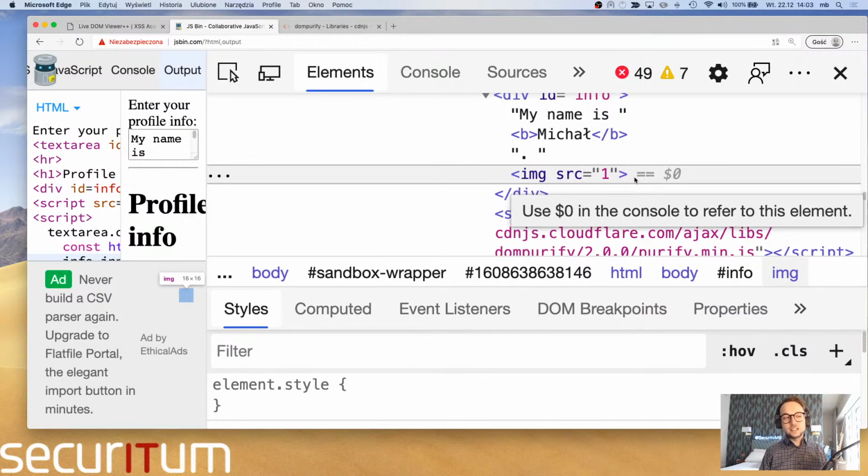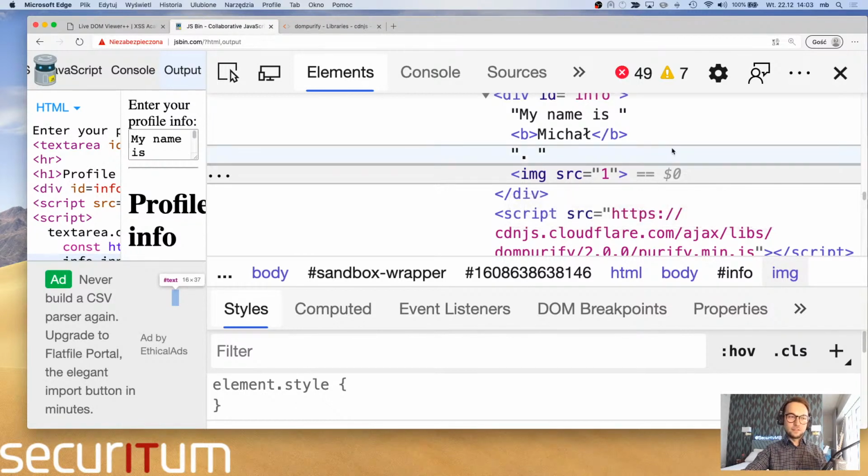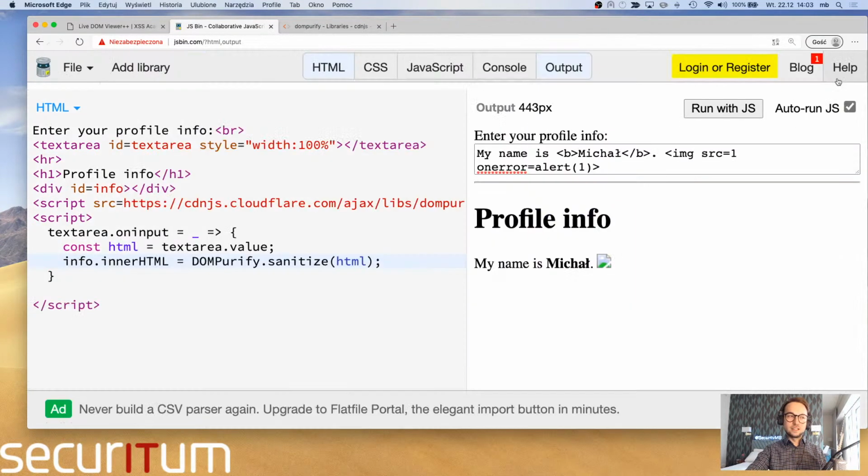And this is the basic idea of HTML sanitizers. That is, they iterate over all elements and attributes in the HTML or in the DOM tree and delete the ones that are deemed to be dangerous. Basically, most HTML sanitizers have allow lists. So they have an allow list of attributes and an allow list of elements. And if something is not on that allow list, it is deleted.